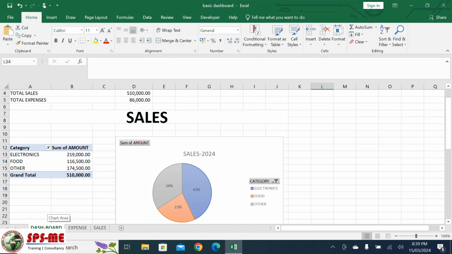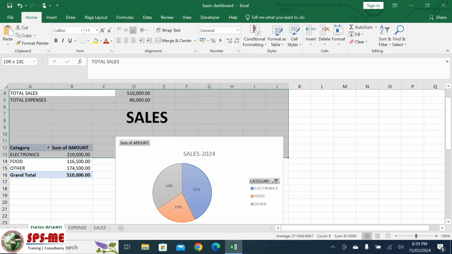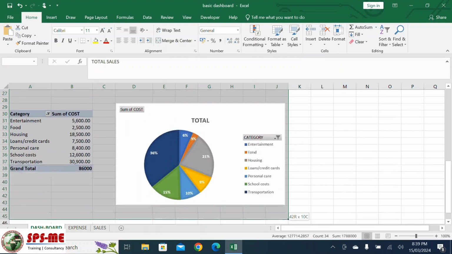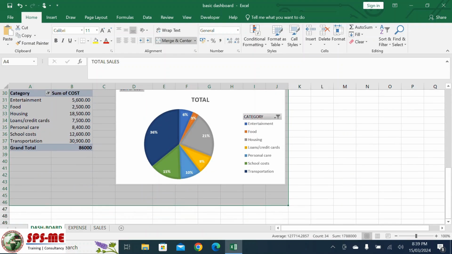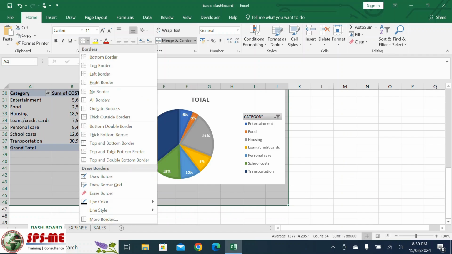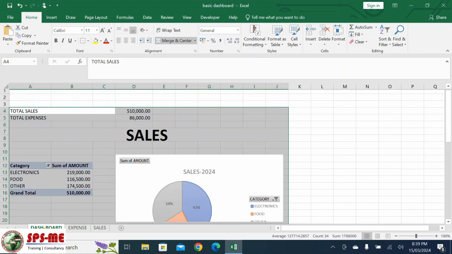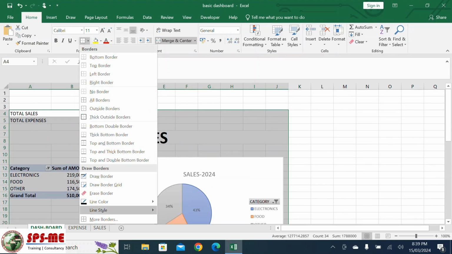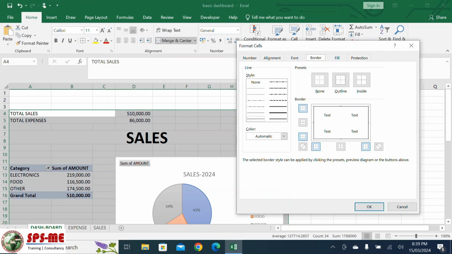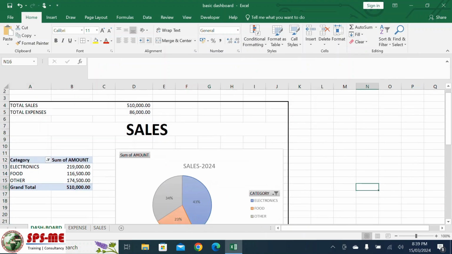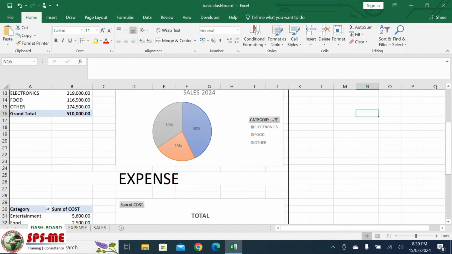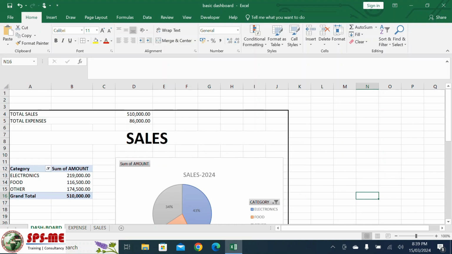So let's see here, I'm selecting from here to, yeah, that's it, I select this area. Then I can go to the border, and I give here outside border, and more borders. I select this thick border and I press OK. So only the outside borders are coming over here now. See here. Okay.